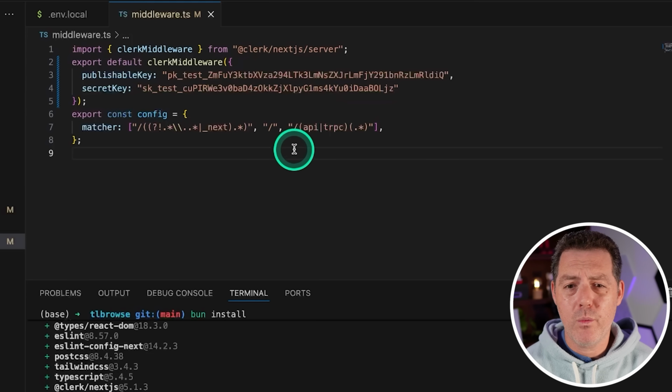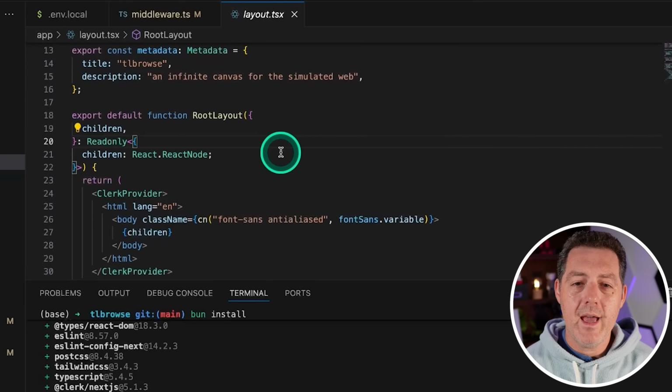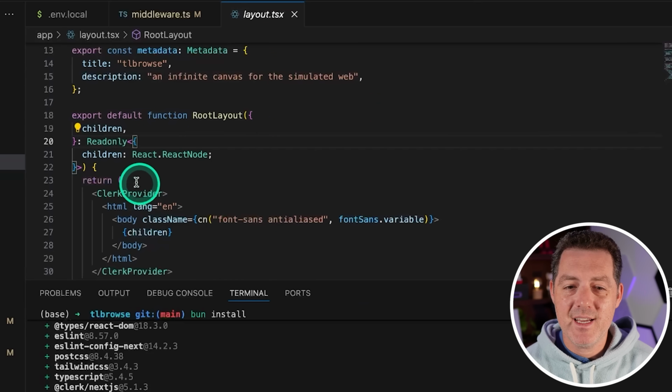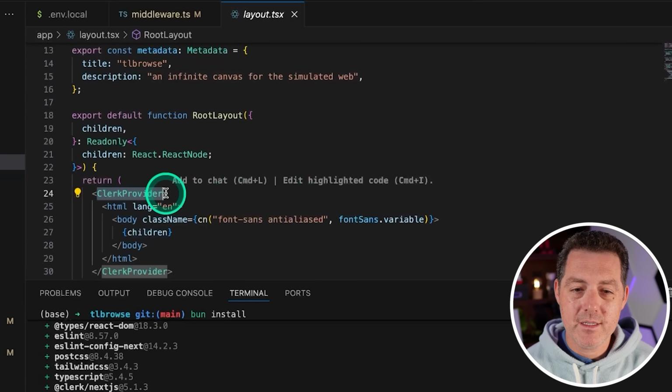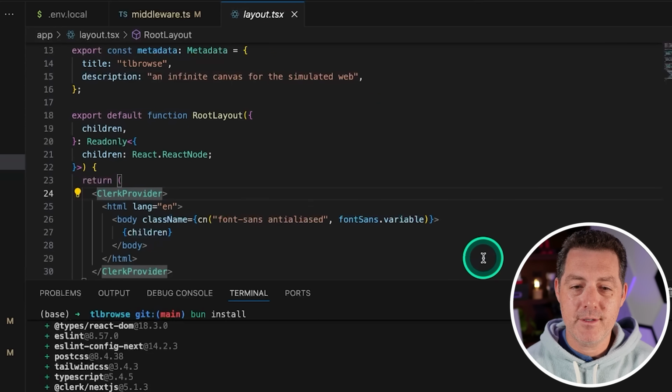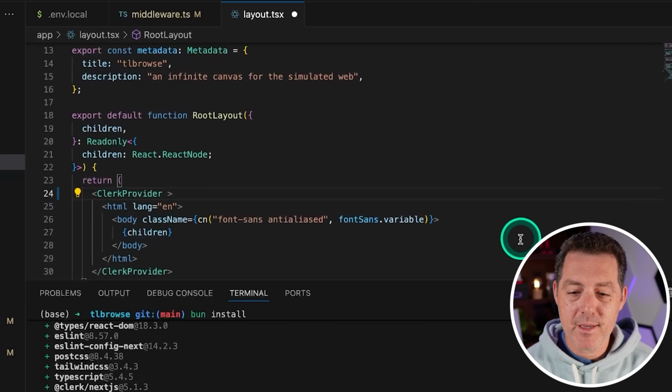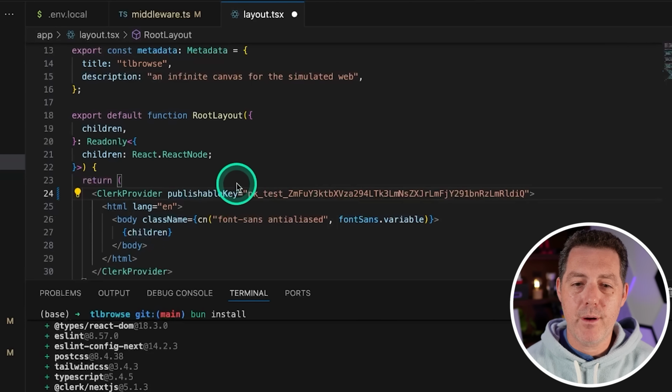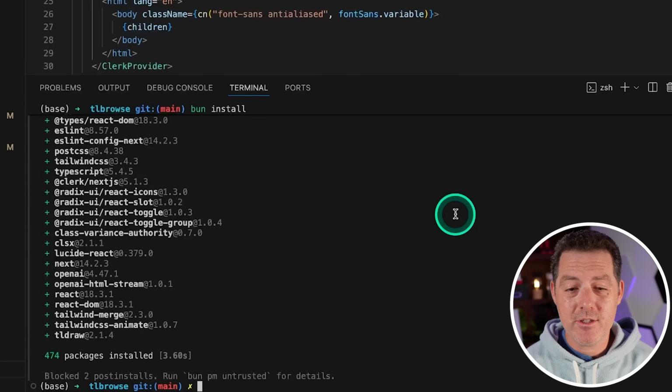Okay. Now we have to put it one more place. And I'm not sure if we have to do both, but I couldn't get it to work without doing it. Next, in the layout.tsx file, you're going to look for this Clerk provider object right there. And we're going to hit space. And we're also going to paste our publishable key in there like so. Save it. Okay, now it should be good to go.